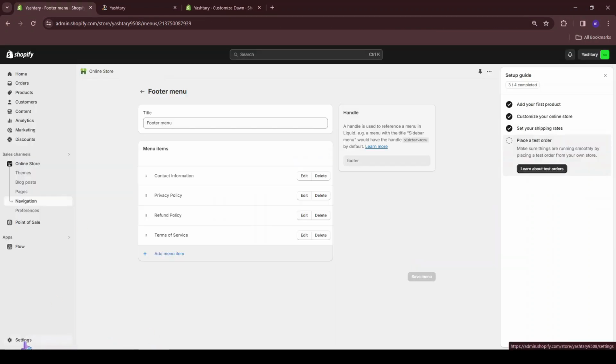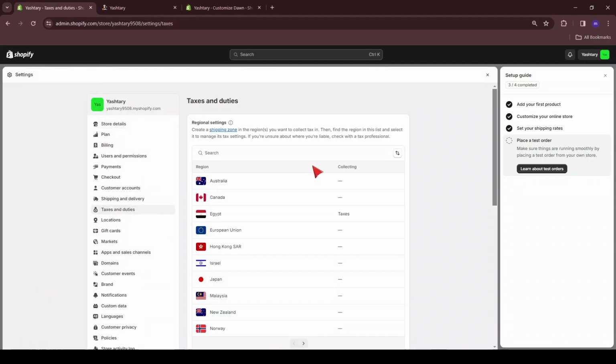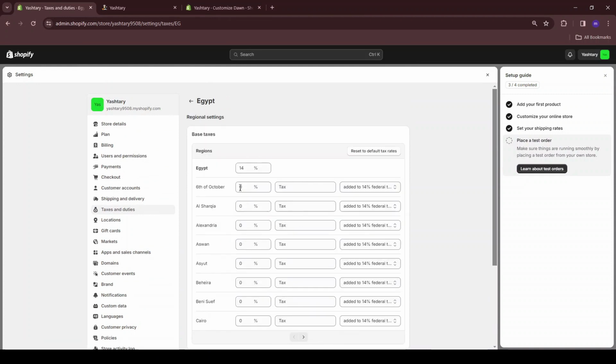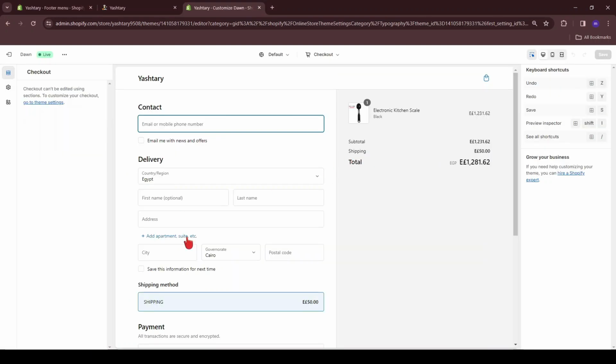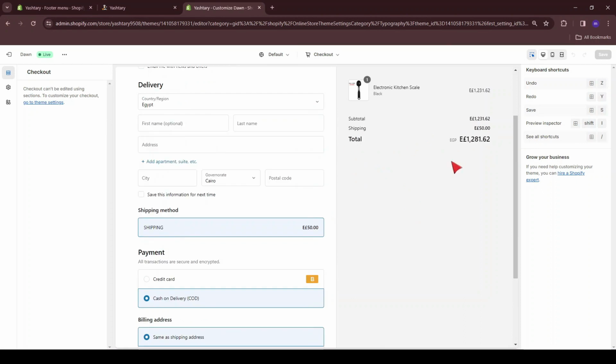If you don't have taxes, you'll come to Settings from here, and come to Taxes. You start choosing the country you are selling in, and then here in this area, you start deleting or adding taxes. For example, I'll make it 0, and then start clicking on Save. If you reload, taxes will disappear from this area, and only the product price and shipping price will remain. As we agreed, you can easily offer free shipping.